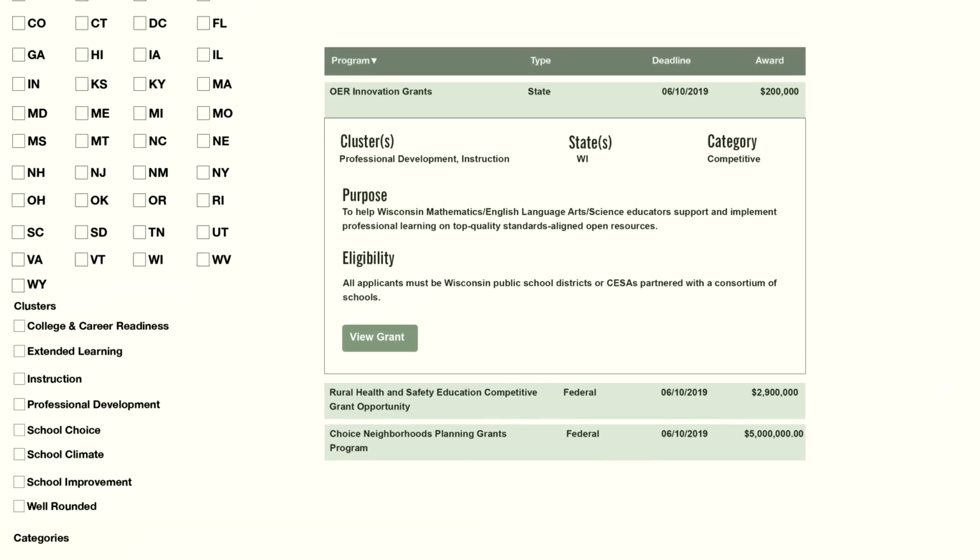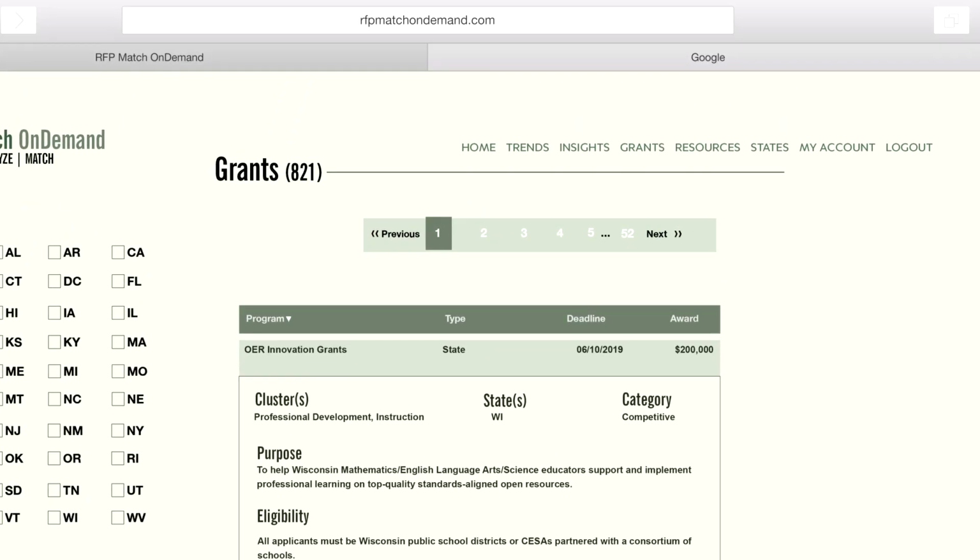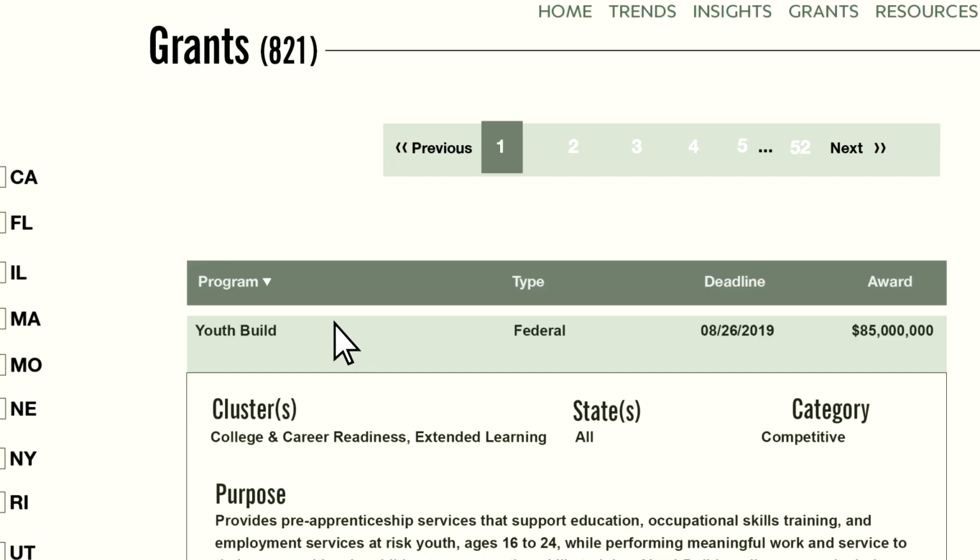Now, let's scroll to the top. Next to the word grants is a number that represents how many current open grants are in our system. And they have all been vetted by our team. As you can see, there are a lot of funds out there. The green bar below grants contains several key words we would like to make you aware of. Program is the title of the grant. You can change the view from ascending to descending by clicking the arrow next to program.